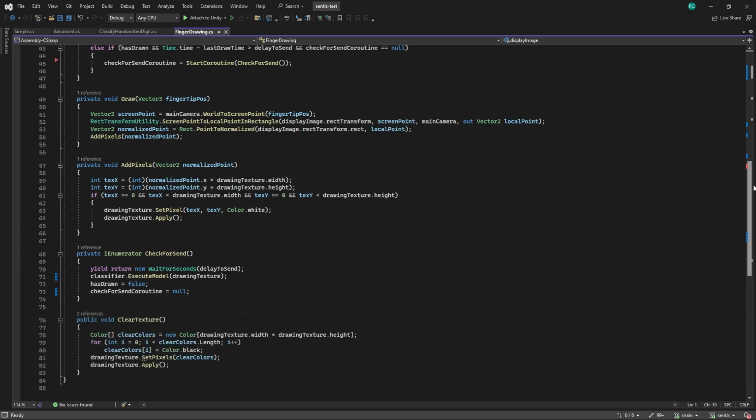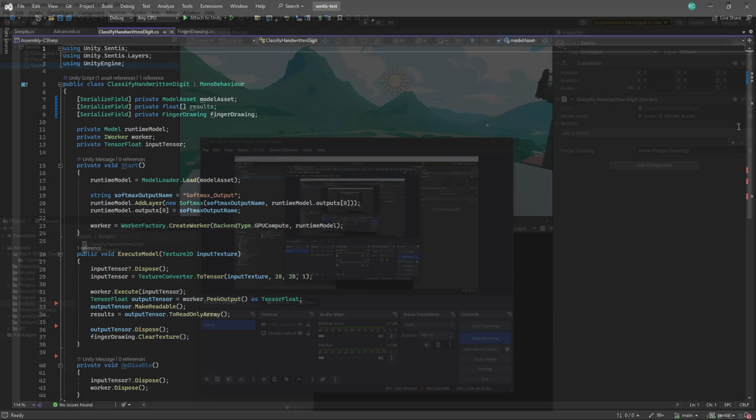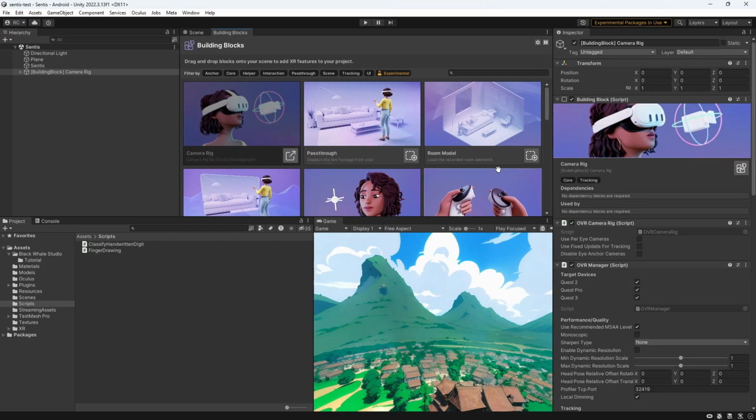Finally, we have the clear texture method, which allows us to clear our texture after the model has processed it, so we can draw a new number once again. We will call this method from inside the classify handwritten digit script at the end of the execute model method. And that's it, guys. Let's set everything up in our Unity editor. We add our new script to the same game object and reference the both scripts on each other.